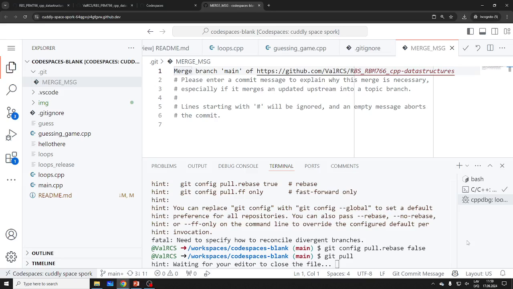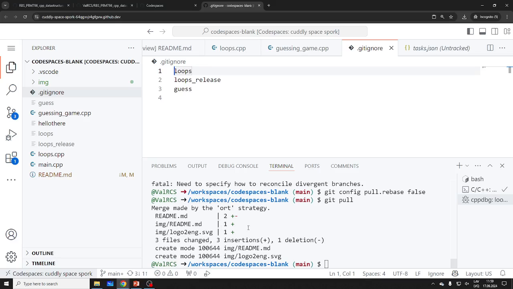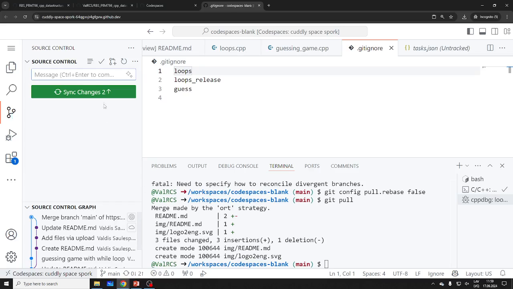I don't need merge. Colon Q, I think. Colon Q. Oh, not here. Oh, wait, this is a text. No, this is just a text file. Yeah, it's a merge message, right? Okay. Yeah, I mean there shouldn't be really anything. Okay, so now, yeah, now it should work.